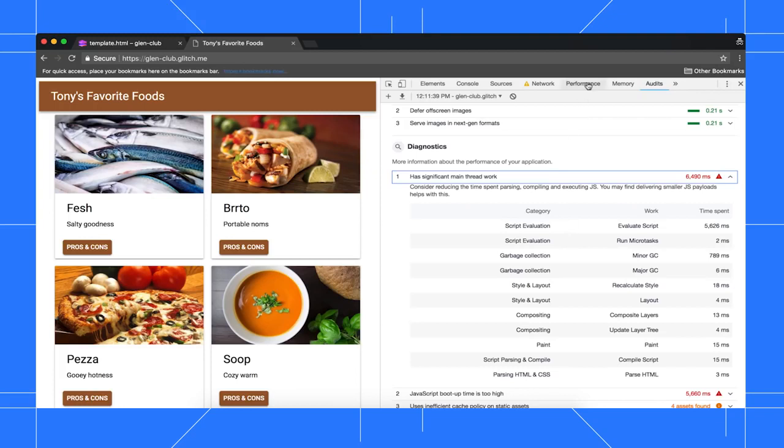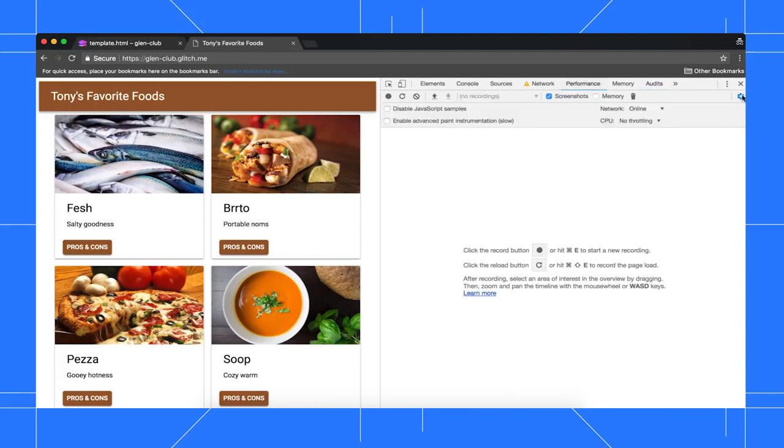Open the performance panel, click Capture Settings, set Network to Fast 3G and CPU to 4x slowdown. Unlike simulated throttling in the Audits panel, these settings actually do throttle your network and CPU to simulate a mobile device. They're active so long as you have the performance panel open. Click Start Profiling and Reload Page.